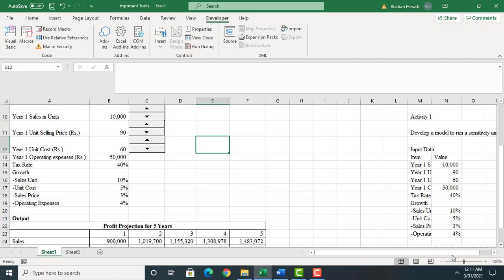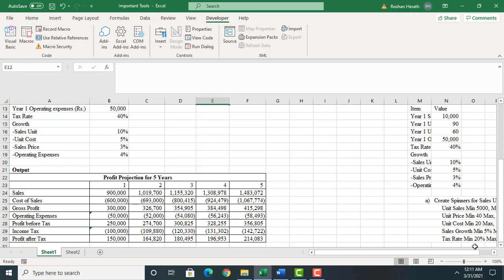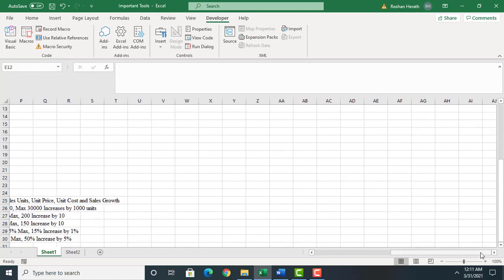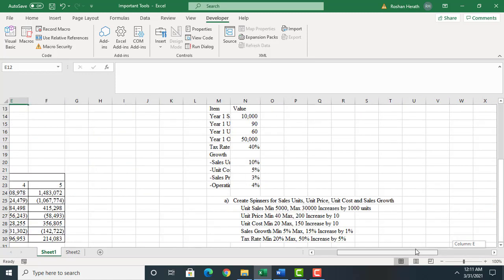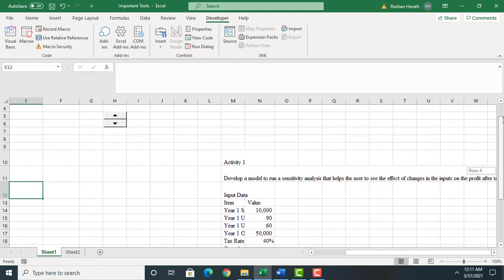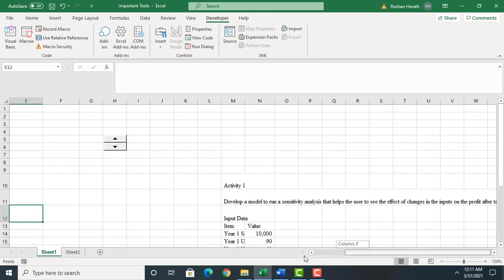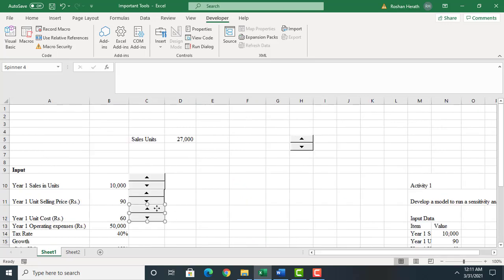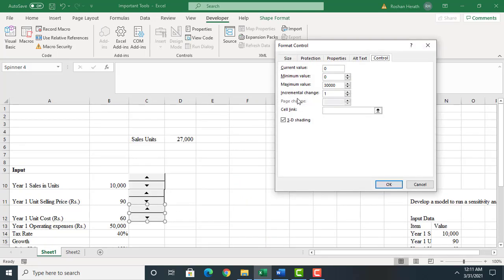From 20 to, what was the level here? From 20 to 150, increased by 10. Format control, minimum value 20, maximum value 150. Incremental change 10, cell link the unit cost.